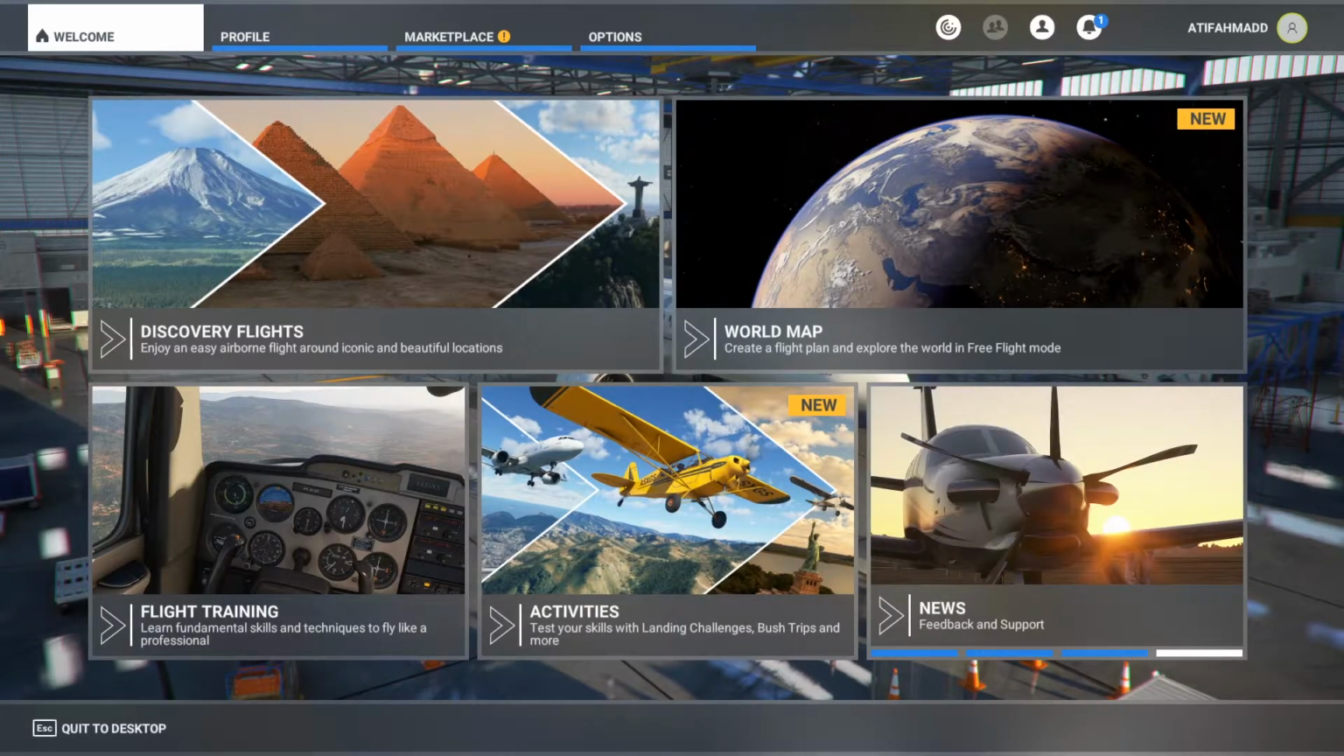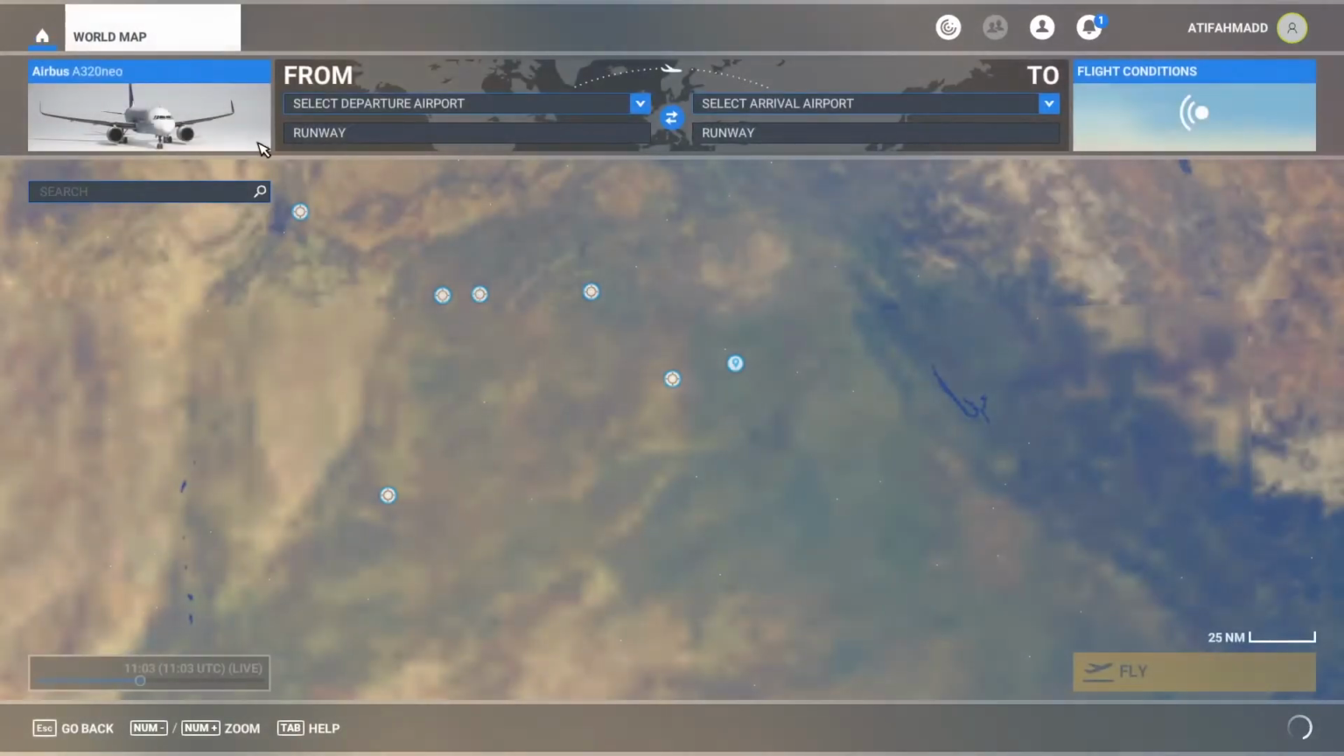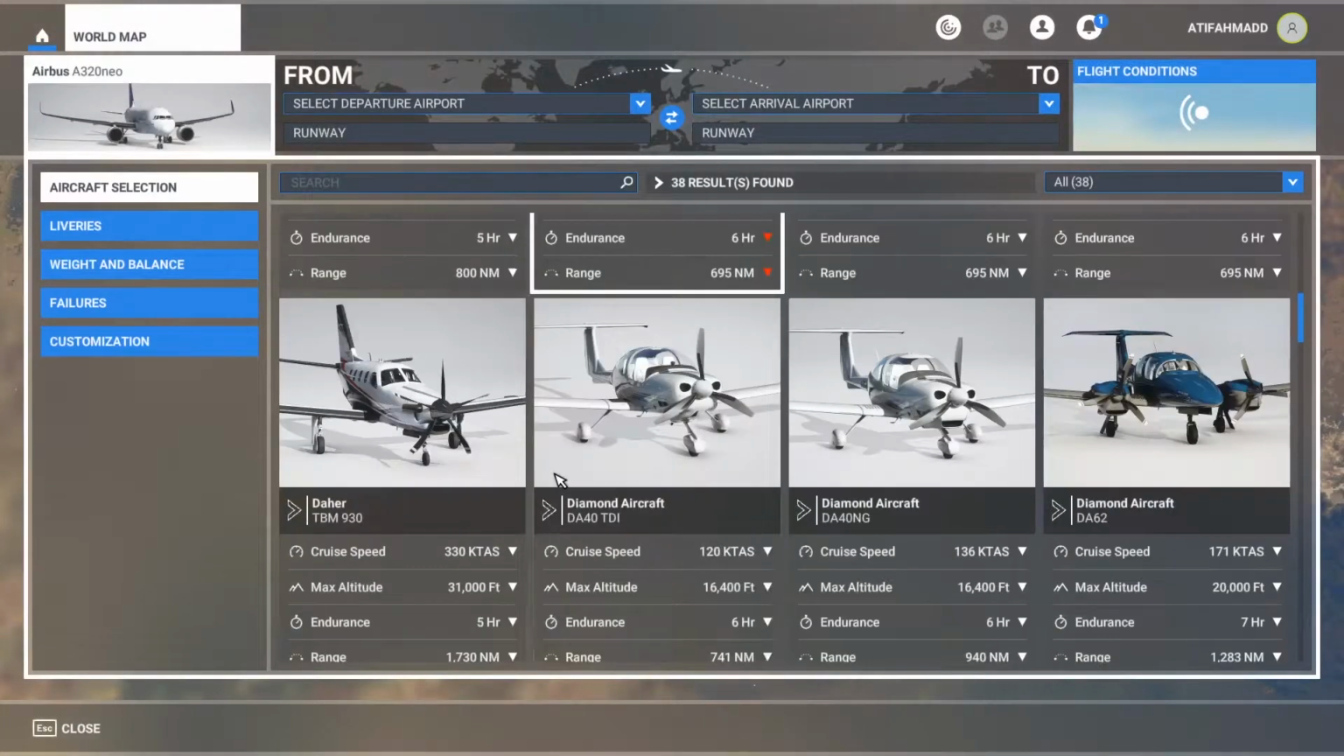137 GB update I had downloaded for the Microsoft Flight Simulator. I had to wait for a very long time, and now it's done. And I think I can see some new planes as well. But today I'm going to use the Cessna for the flight. Let's see what do we have over here.